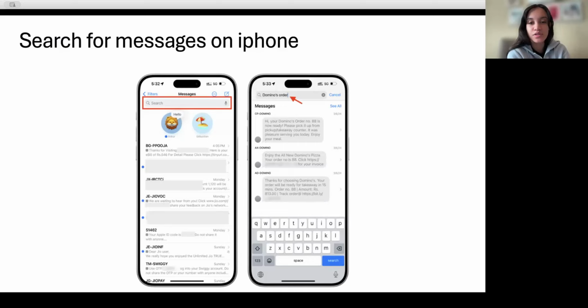So in this example, the font may be a bit small, but this person, in their search, typed in Domino's order. And immediately, when you type in a specific phrase or word, your text messages try to find that specific text message that has those words.